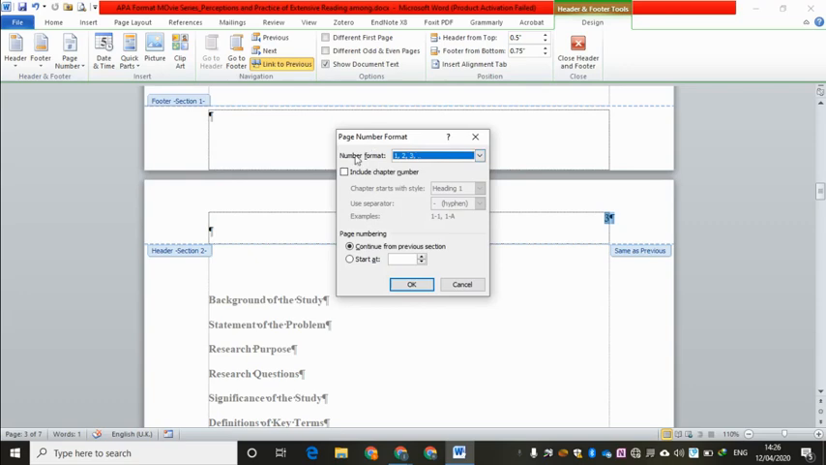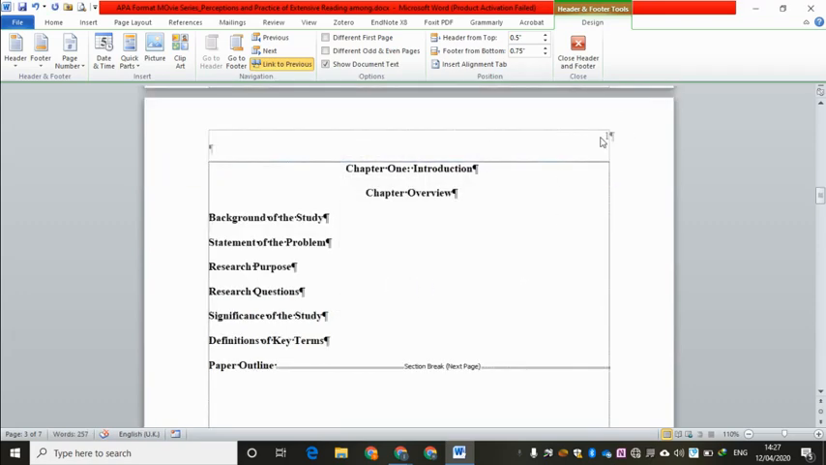So you can see page number format. Number format is Arabic, numerical. That is correct. 1, 2, 3. Page numbering, continue from previous section. You can see the feature continue from previous section is highlighted. That is why we see page number 3 here, because page 3 continues from page 2 and page 1 above. So I want to check start at page 1, and I click OK. Right now our introduction starts from page 1.